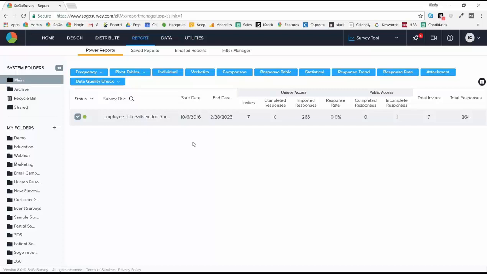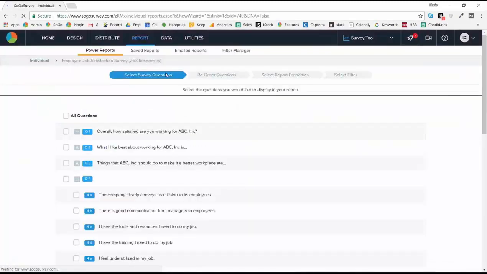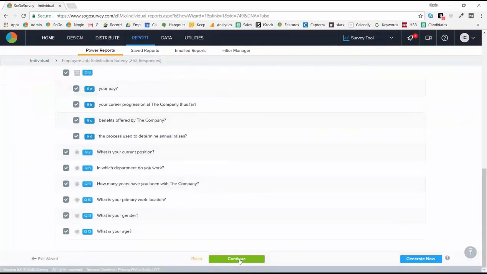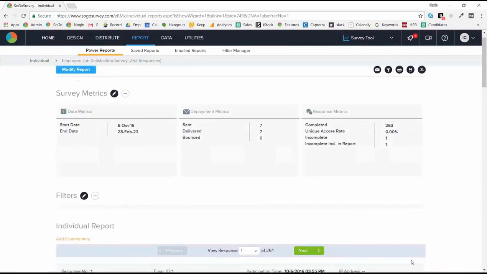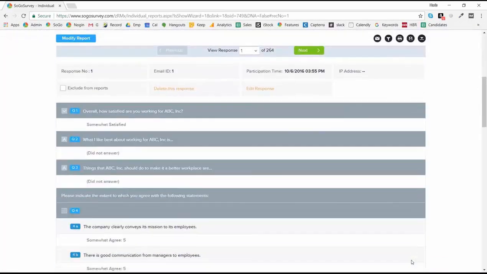One report that people continue to ask about is the individual report. I want to see how each individual has responded. And guess what? It doesn't get easier than this. It's right here, the individual report. Click on that, select the questions, and you can go through the steps or hit generate now, and you will be able to see how each person has responded. Right now, we're looking at 1 of 264. You can navigate that right here.